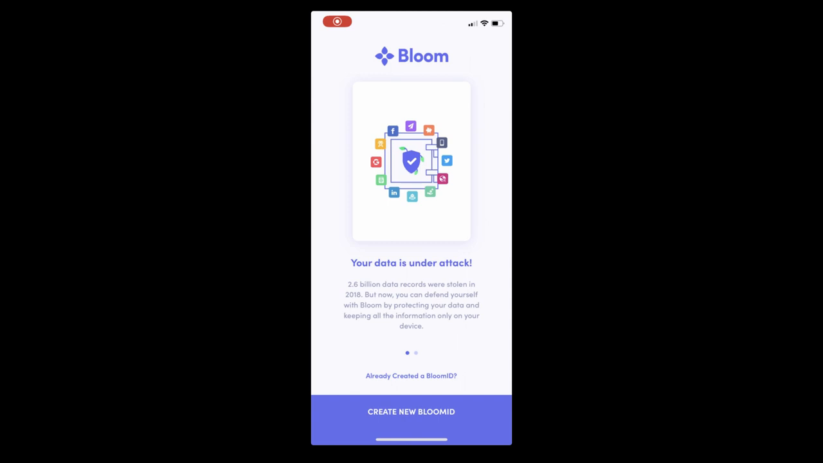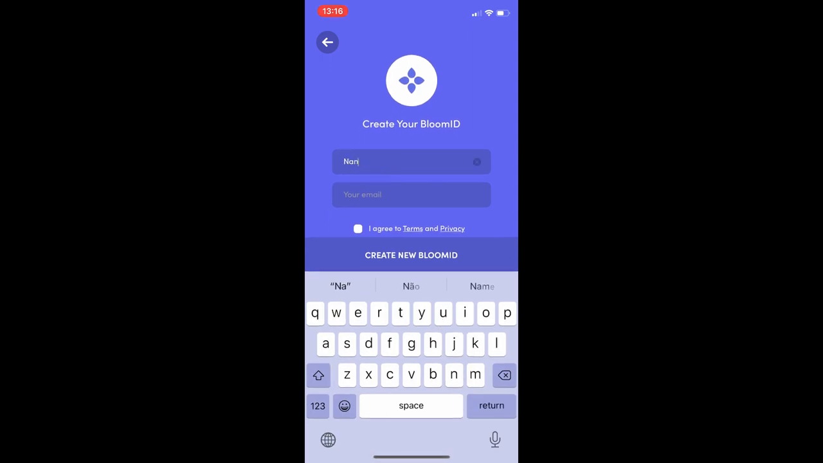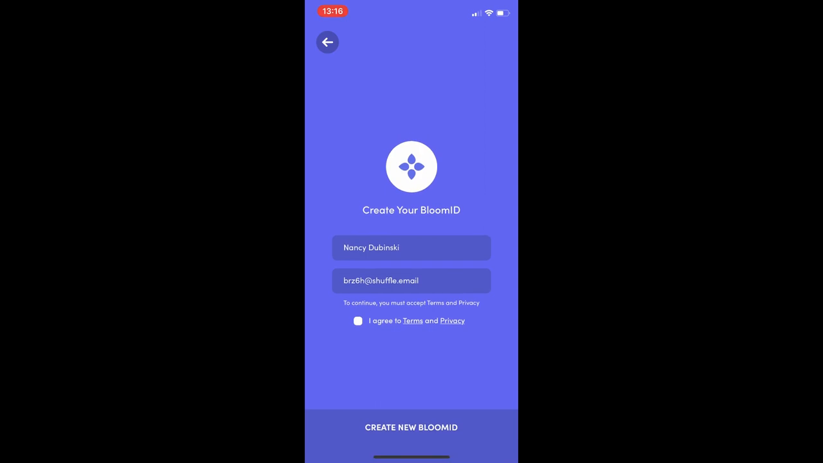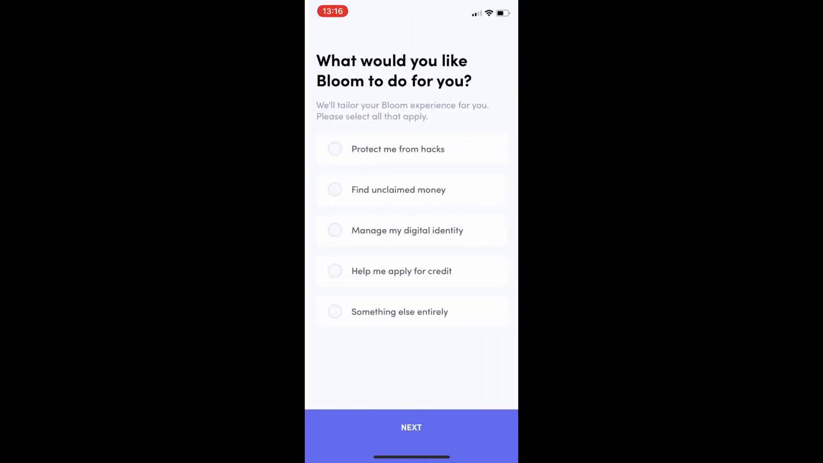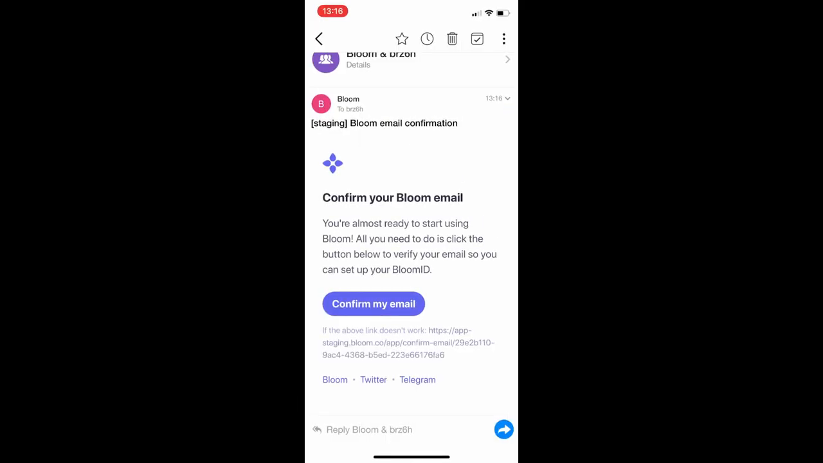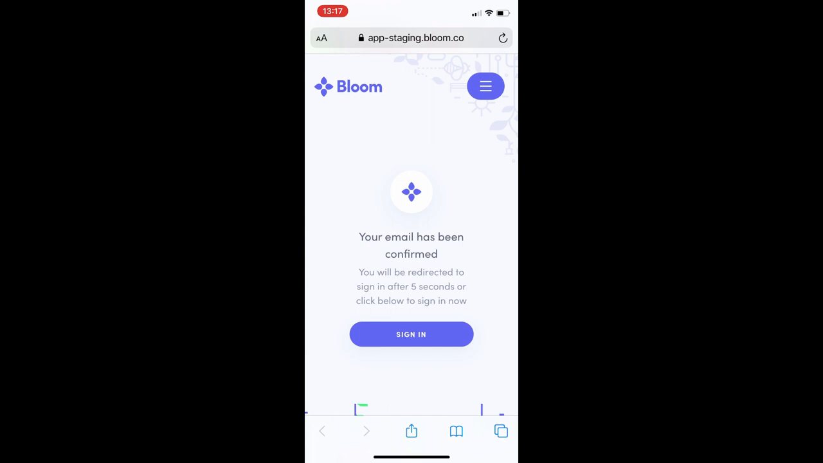To get started, if you haven't already, you need a BloomID. I'm going to run through that process quickly here by entering my name and email address. I'm going to enroll in Bloom Radar so that I get an alert if my email address shows up in a breached database somewhere on the web. I verify my email address. Go back to Bloom, and my BloomID is ready to go.